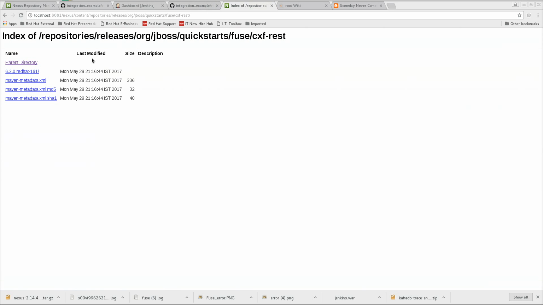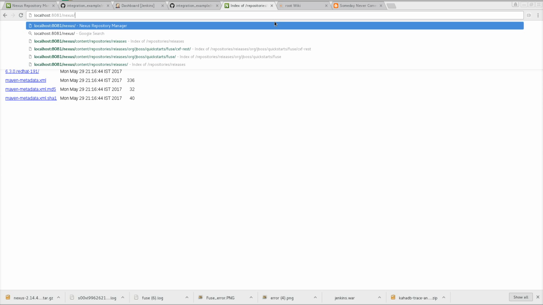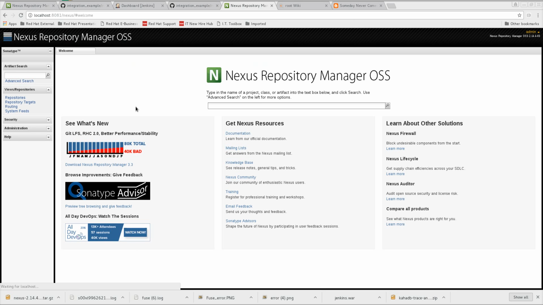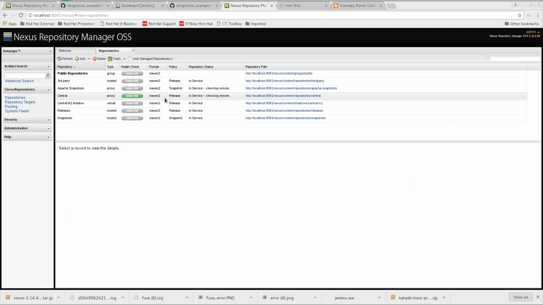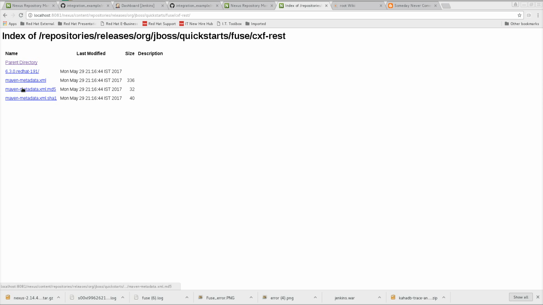So if you see Nexus repository, this is my Nexus repository, and this is an older version, but you can still use the 3.x version as well. This is 2.x. I went to repository, and within releases, if you see, I already have one build here, that is 191. So this is my Nexus repository.